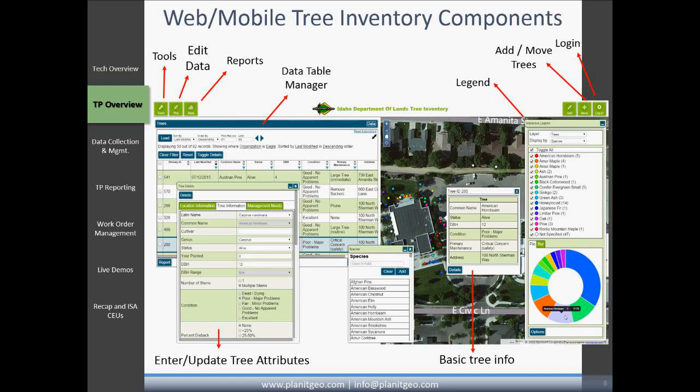Now I'm going to run through a quick overview of Tree Plotter for some of the people who may not be familiar with it at all. We'll try to keep this pretty brief so we have some time to answer questions at the end, but I'm going to talk about most of the core functionality of Tree Plotter. There's a lot of different information on this page here.